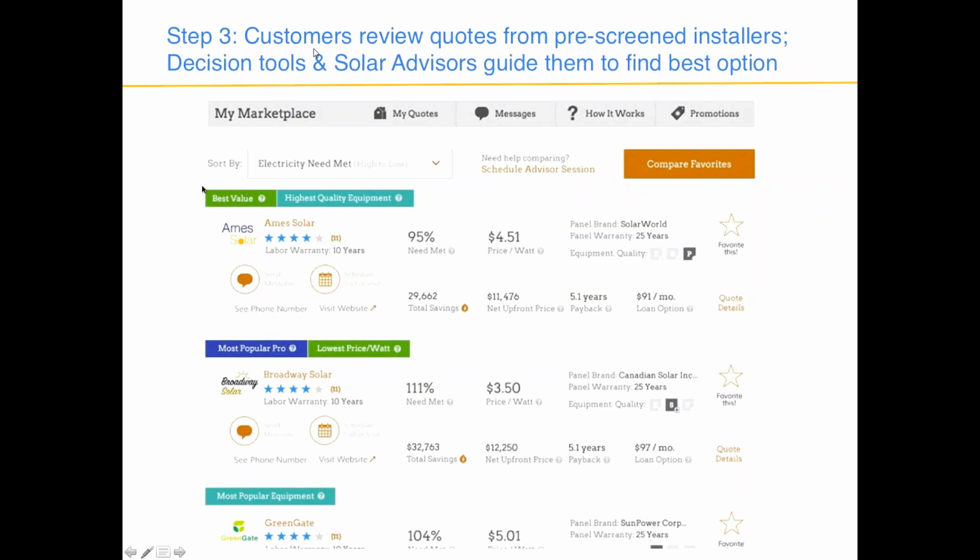It's also worth noting that we've got these different tags on each quote here. We've done this as a way to help customers really understand how these quotes compare overall, right? So we've got some marked as the best value, some have the highest quality equipment, or the solar installer that has the best review rating, etc. Customers can also sort these quotes over here, either by which quote has the greatest percent of my electricity needs met, or please sort by the ones I've favorited or what time they came in. I want to see the first one I received up at the top, etc.